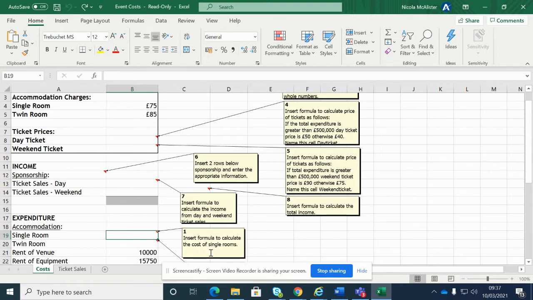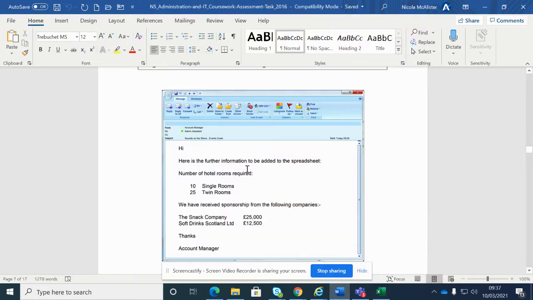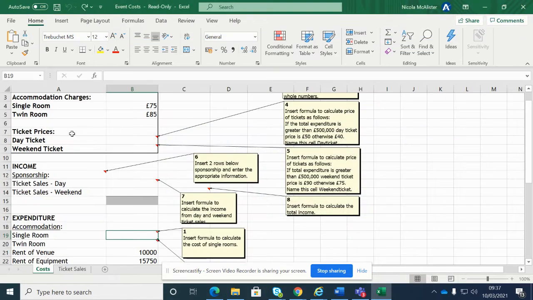So our first comment here, number 1, says insert a formula to calculate the cost of the single room. So how much it's going to cost in total to provide single room accommodation. You'll notice at the top of the spreadsheet here, it tells us the price of the single room. It's £75 for a single and it's £85 for a double. And if you remember in the email we received, it tells us how many of both we need. So 10 single rooms and 25 twin rooms.